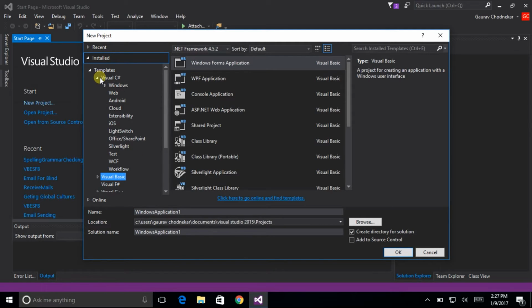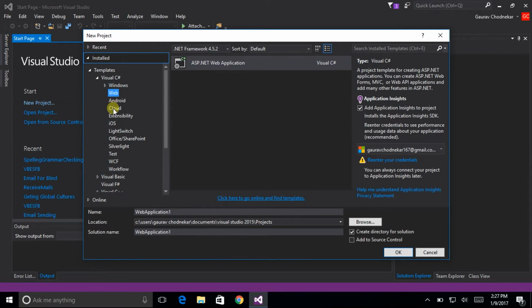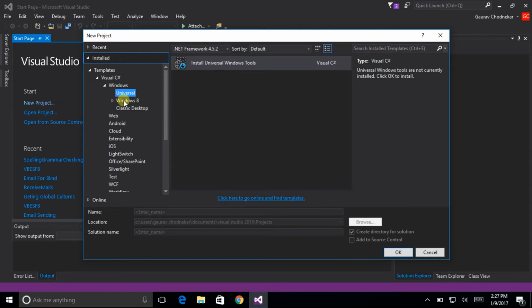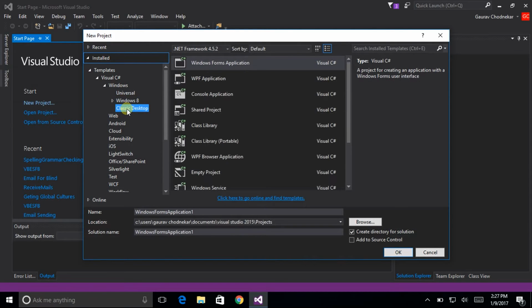Inside Visual C#, I can create a project for Windows, Web, Android, Cloud, Extensibility, iOS, LightSwitch, Office SharePoint, Silverlight, Test, WCF, and Workflow. So inside Windows too, I can create universal Windows apps, Windows 8 apps, and classic desktop apps.